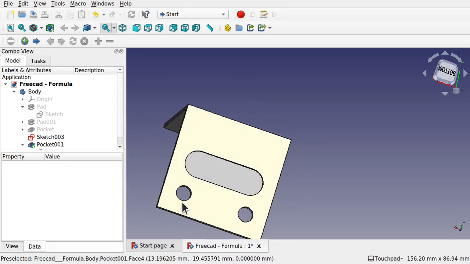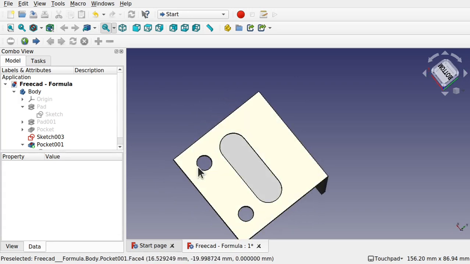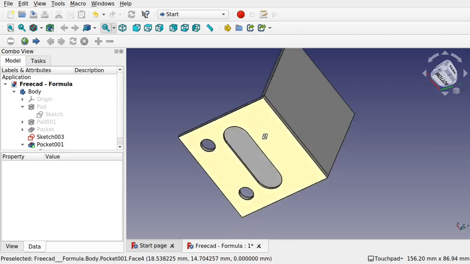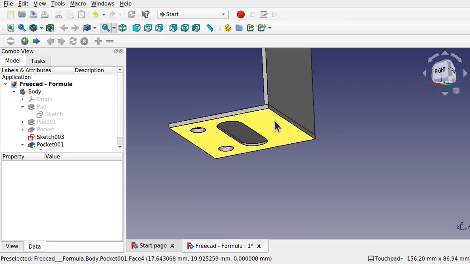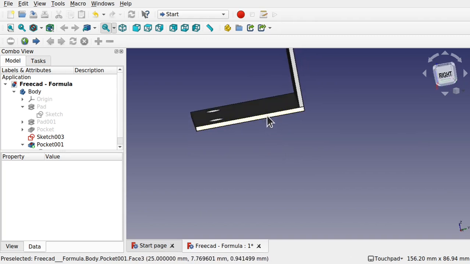You notice that this feature is keeping the same, so this feature has been set to be a datum value to be away from these edges, but this feature is in relation to the length of this side and also the depth of this edge.